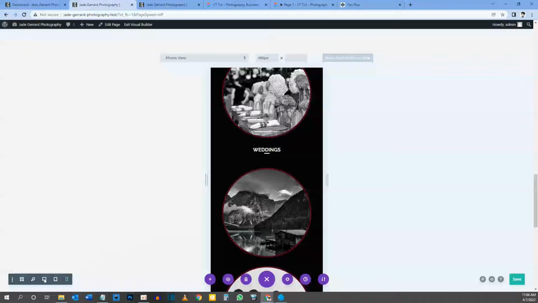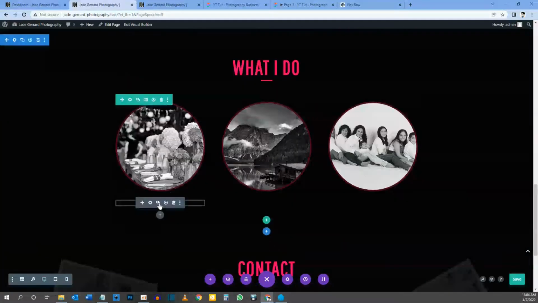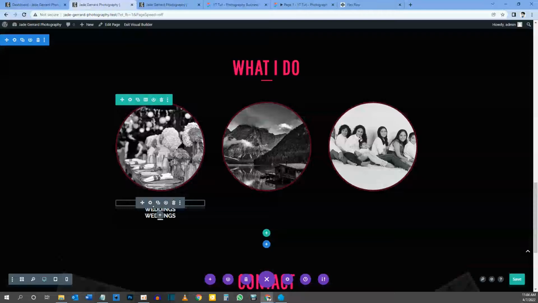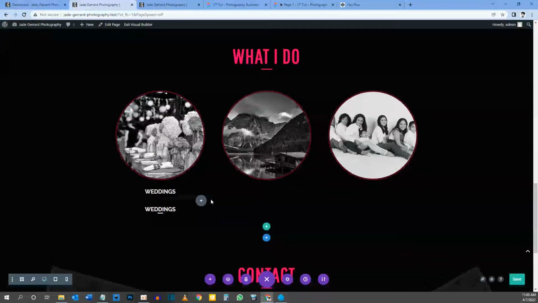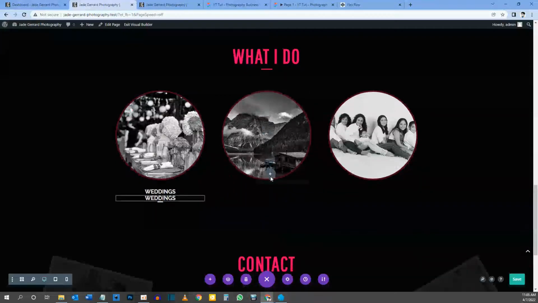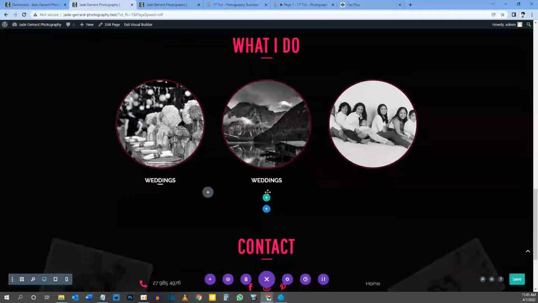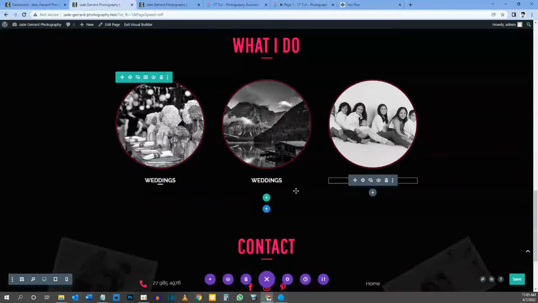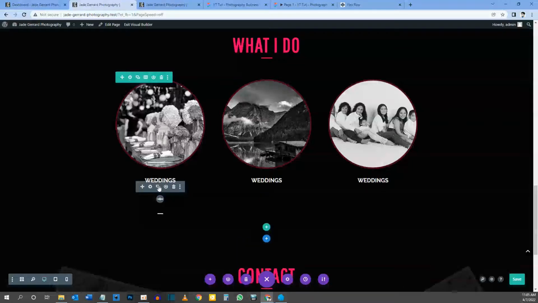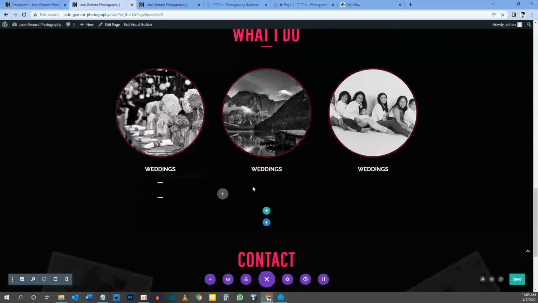Let's go back to desktop. And then let's duplicate this twice, the text. Let's drag it over. We just want to make sure it does go under our image there. And then this one as well. Great. Let's duplicate this line, and let's drag it under the text.